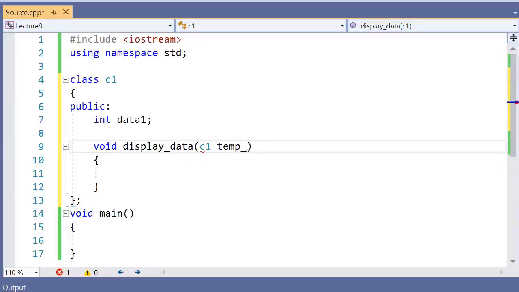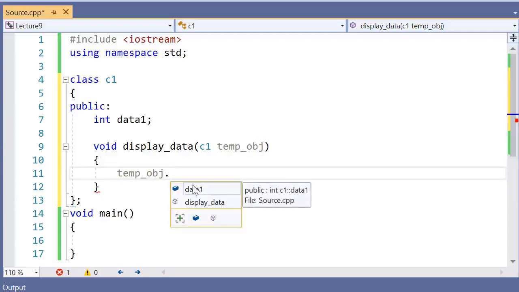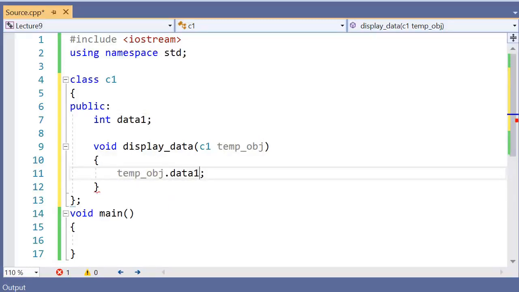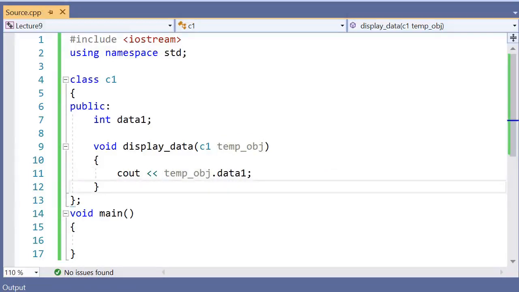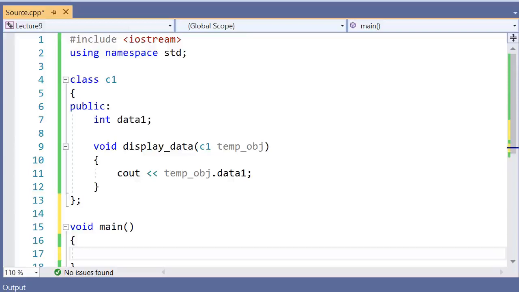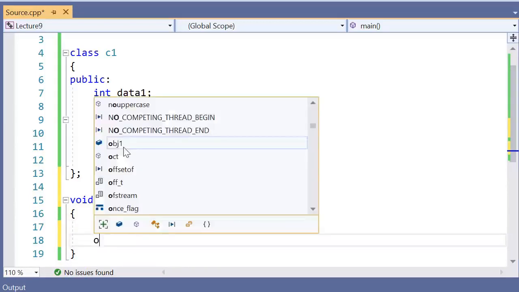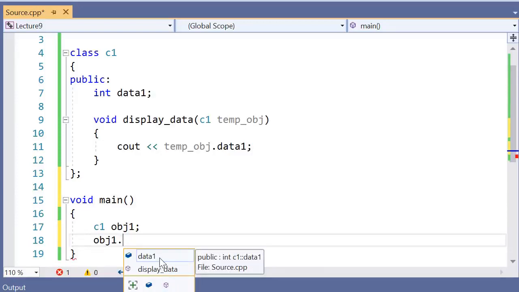And then the name of that object, say temp object. Now with this temp object, we can access this data1 member. So here we will print the value of this data1 to the console window. And inside this main function, we'll create another object of the class, say object1, and with this object1 we can access the data1 variable because it is public, and we can also access this member function.